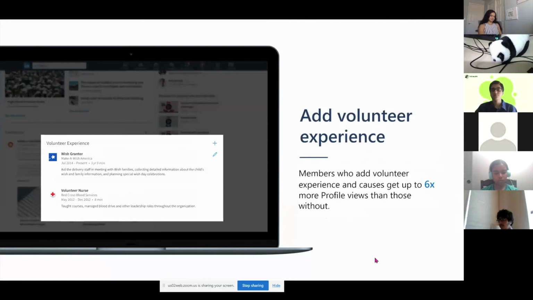And again, this is really important. Adding your volunteer experience gets you up to 6 times more profile views than those people without volunteer experience. So add your volunteer experience. If you volunteered for an organization, people want to know about it. So make sure you add that. And again, you can find that right under the Experience tab.